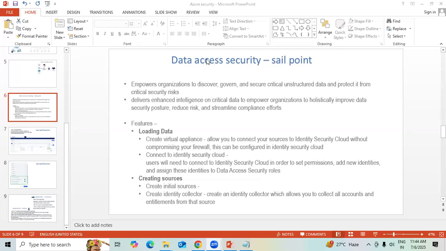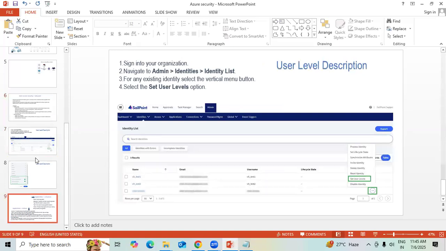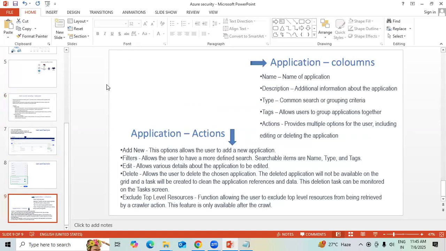But one of the key elements under that is called data access security: how you are accessing the data, how you are securing the data, and how you are protecting the data, what protocol measures are required for us to follow, and how this can be moved on to the next level. So this is all about data access security. From a SailPoint point of view, knowing about data access security is always important. Next is the user level descriptions, which can be discussed later.